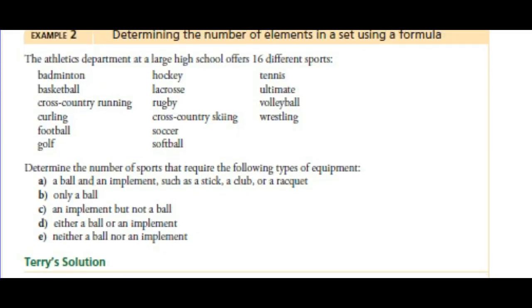So we have A, a ball and an implement such as a stick, a club, or a racket. B, only a ball. C, an implement but not a ball. D, either a ball or an implement. And E, neither a ball nor an implement. Badminton, what does that require? It requires a racket. So is that A? Not a ball. An implement but not a ball, right?